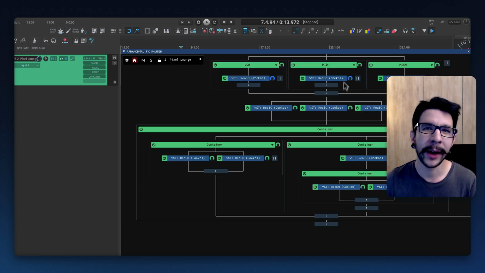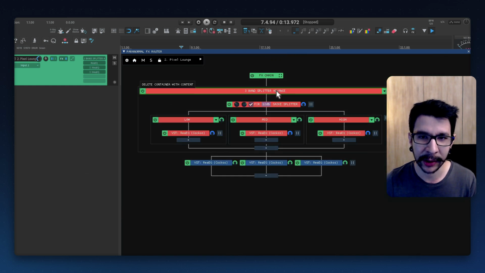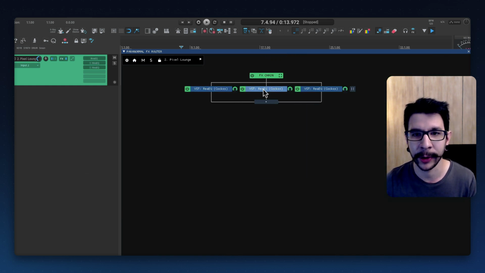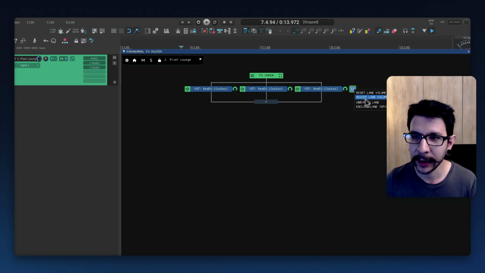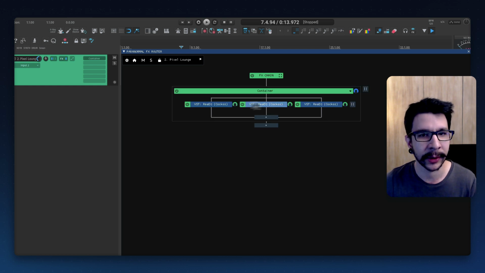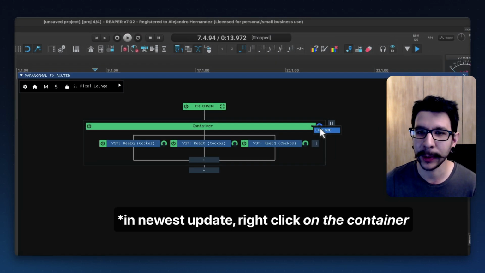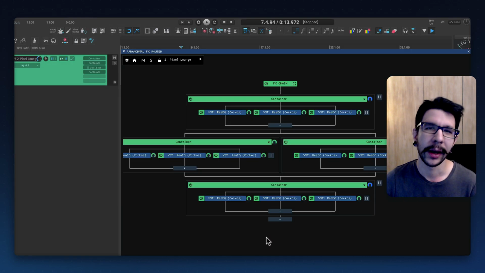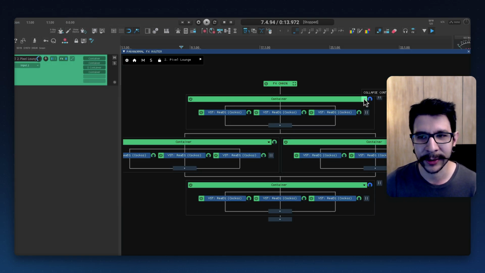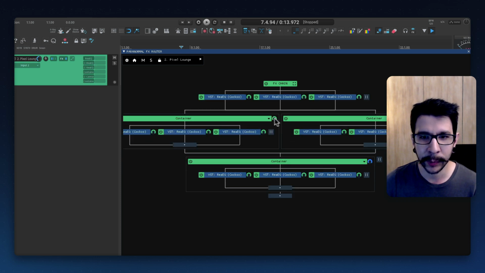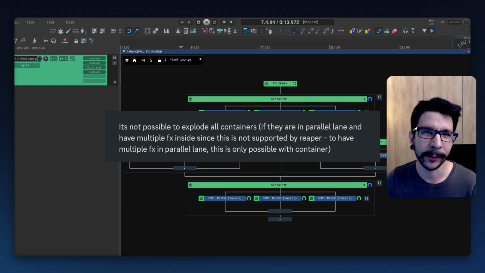Another really handy thing is that you can now enclose two or more plugins that you have running in parallel in a container. And to do so, you can right click over here and you'll get this option to enclose lane into a container, and that just puts everything into a container. And another amazing feature is that you can right click over here and explode if you don't want this in a container anymore. However, you're only able to do this with containers that are running in series. If you do this with containers that are running in parallel, it's not gonna work. It's gonna say non-explodable. And that's a Reaper thing. There's no native feature that can do this as of now.